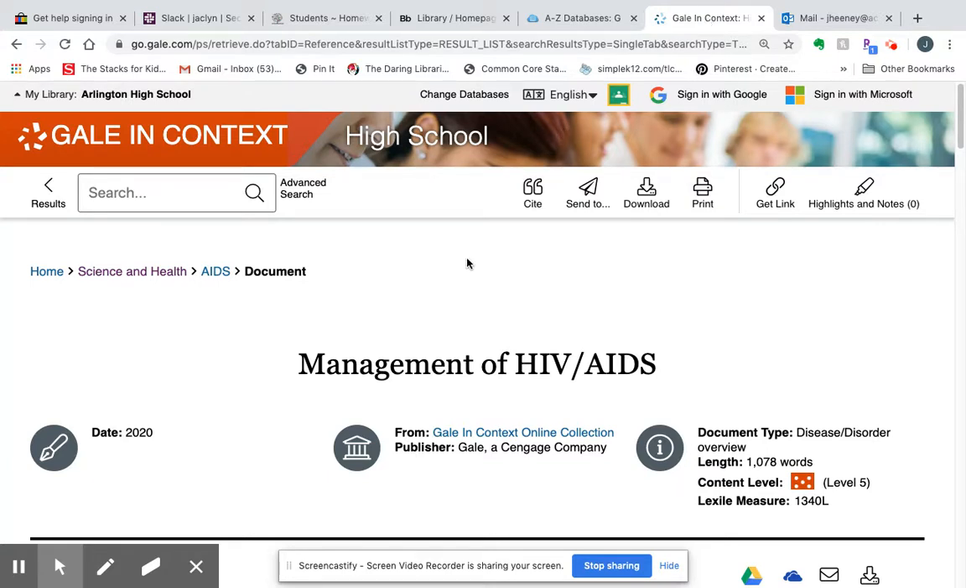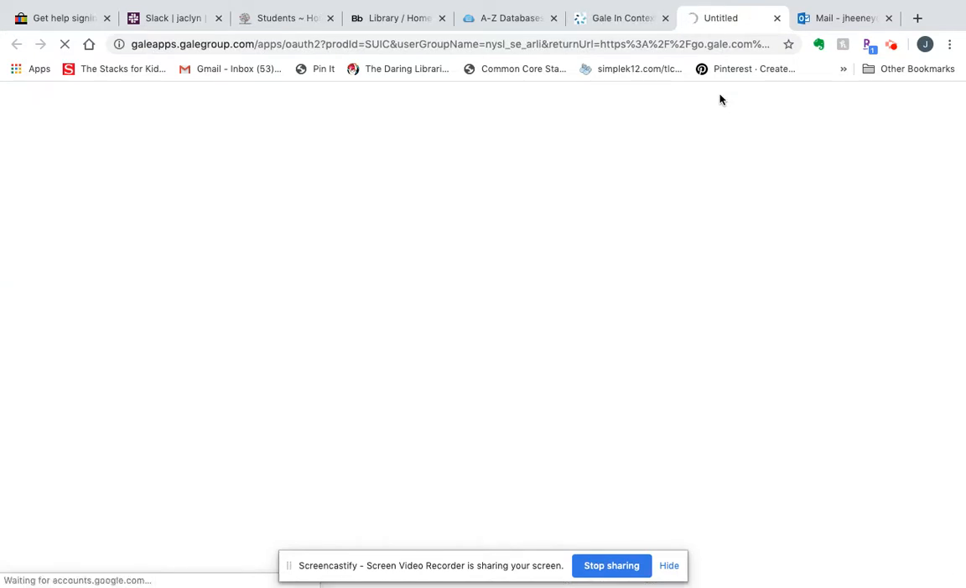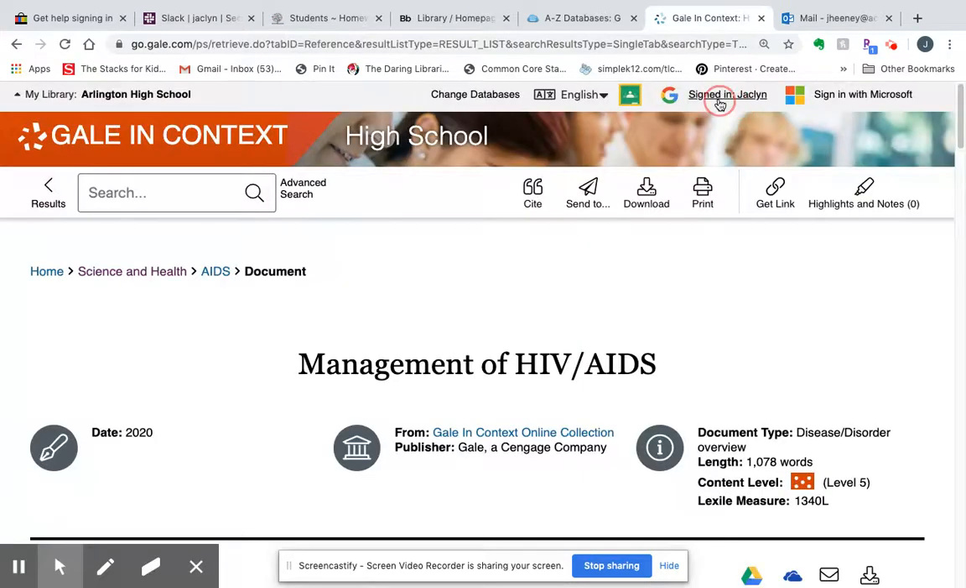Okay, so getting back to how to share content, up here you will find the Google Classroom icon, and that is the Gale integration. Gale is one of the only databases that has this Google Classroom integration. You do need to be signed into your Arlington Google account, so you'll need to do that.